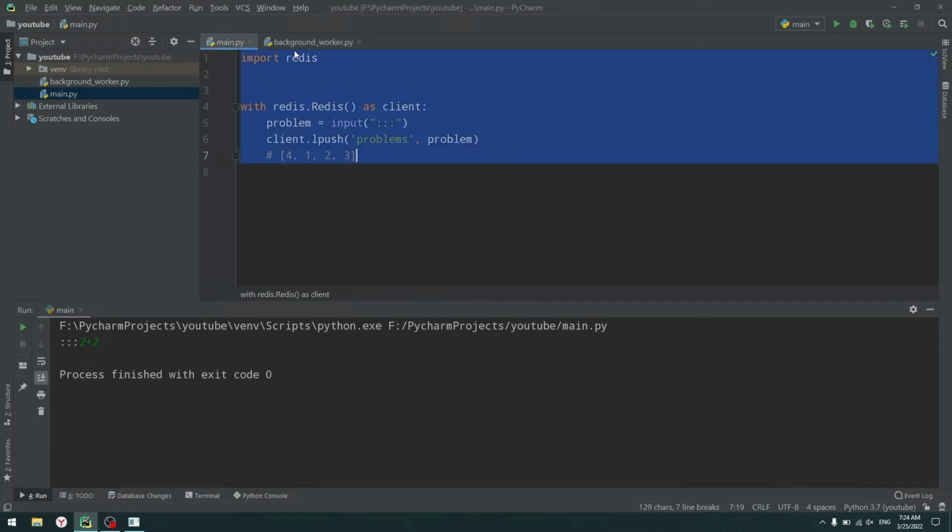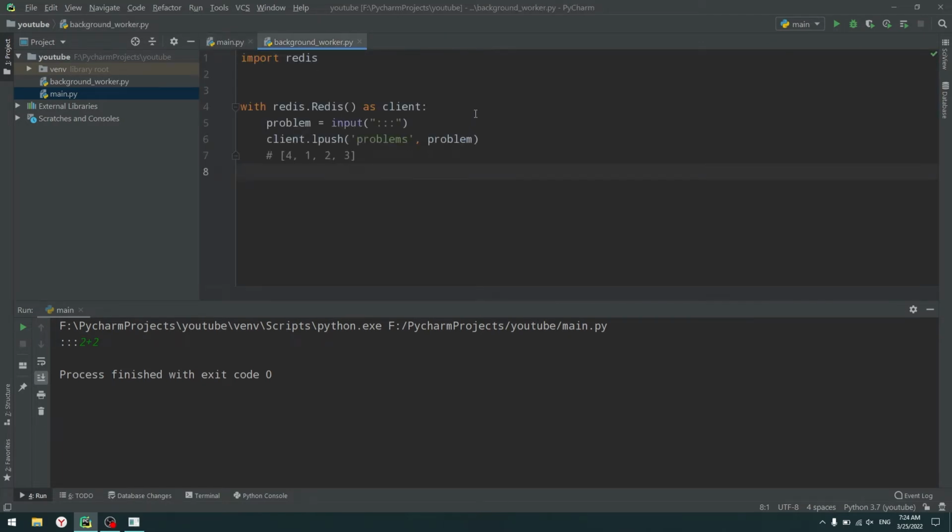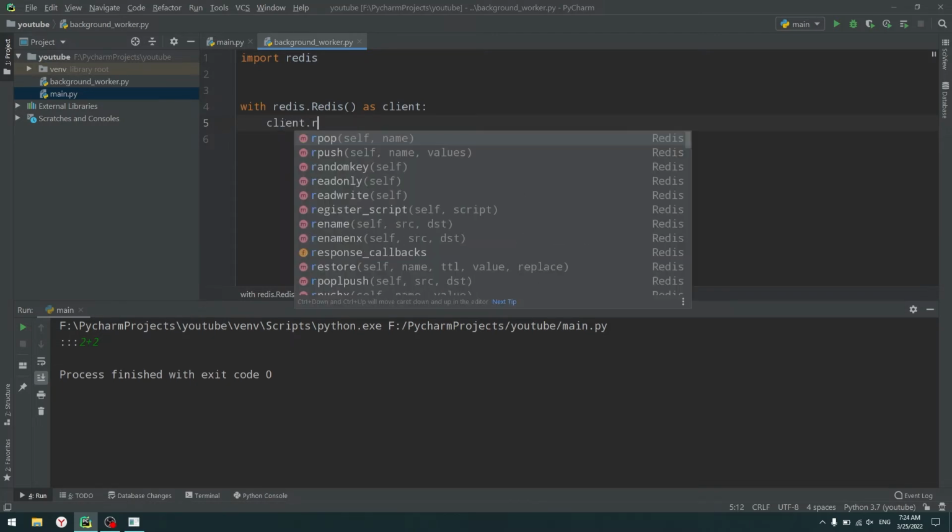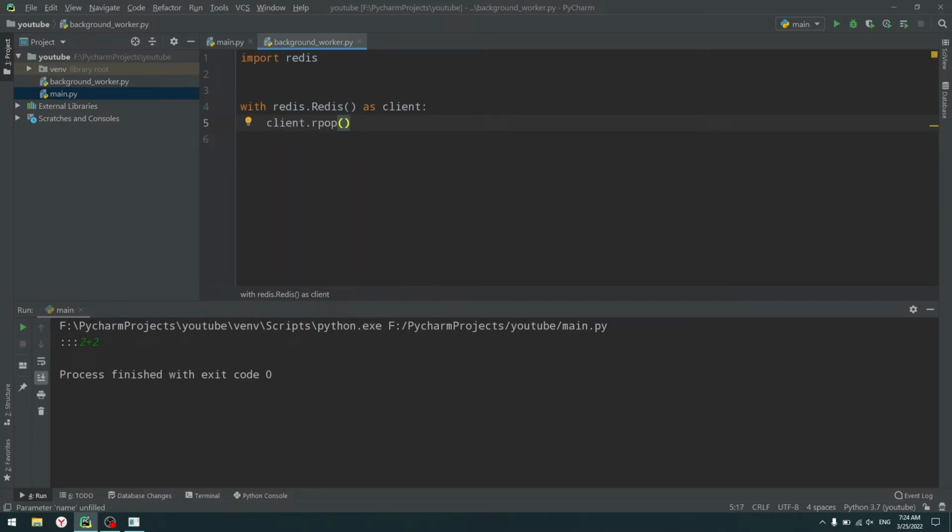All right, so I'm just going to copy that code, paste it here, and remove all of the things that we don't need in main.py. I'm just going to connect to Redis, and then what I'm going to do is use client rpop. So rpop is a command that allows you to get your entry from the last index of the list.